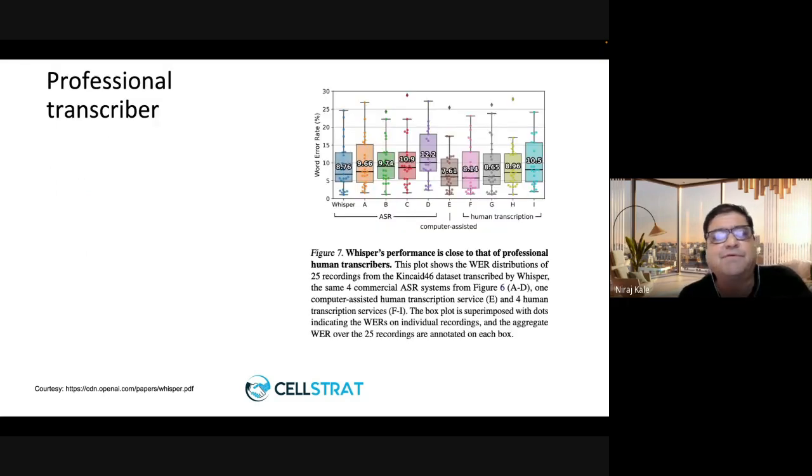So how does it perform compared to the professional transcribers? It is almost comparable to the professional transcribers. The word error rate of a computer assisted professional transcriber is 7.61 and Whisper is 8.76. So it's very comparable with the professional transcribers.